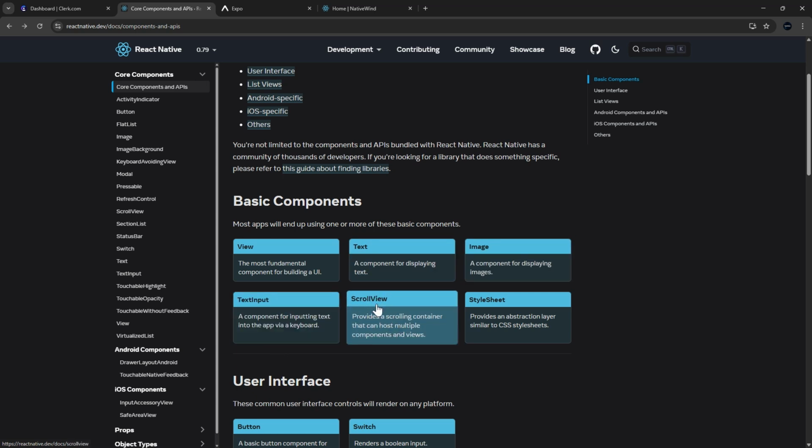And the ScrollView is also another form of a container like the View, but this time it has the ability to scroll, right? So it has a scrolling ability. Okay, and also the StyleSheet for styling it, similar to a CSS style sheet. However, we'll be using the native one.